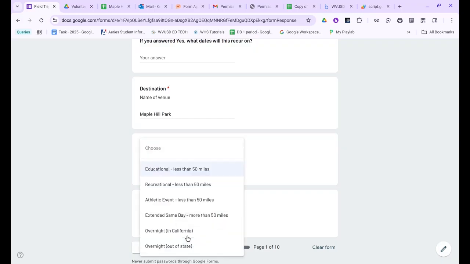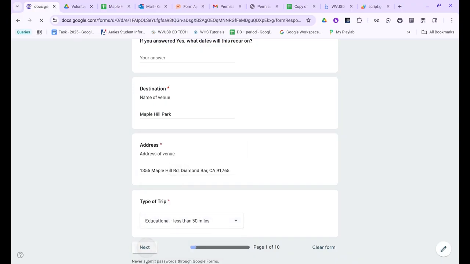The types of trips haven't changed either. So we have the less than 50 educational, recreational, and athletic. We have extended same day, more than 50 miles, but you're coming back. Remember, those will require board approval. And then your two overnights. So we're going to go ahead and take a look at the educational and the overnight because there are some changes on the overnight. So let's go educational.